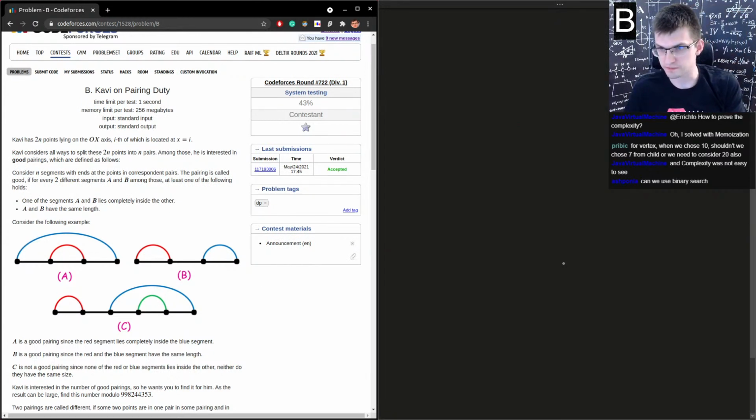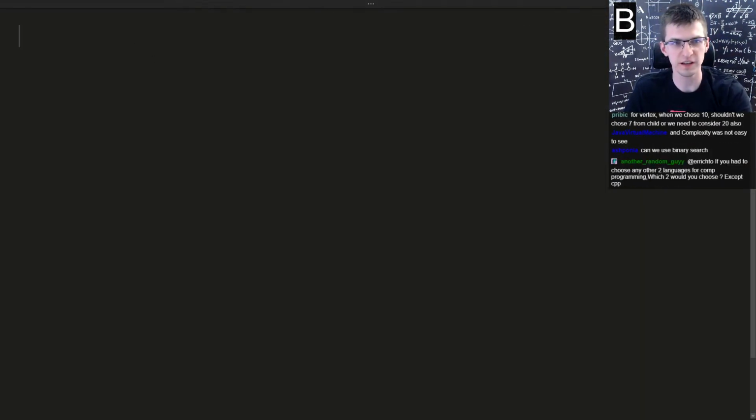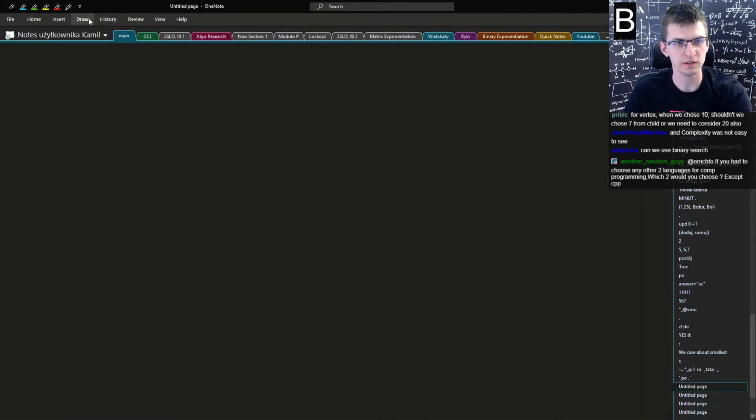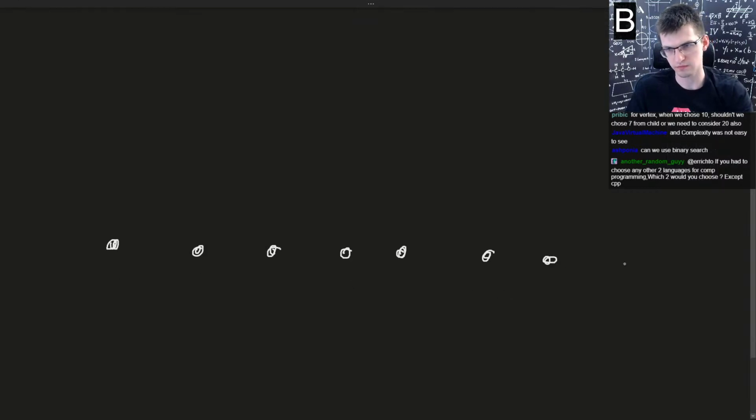We start, let's say there are 6 nodes. This will be so ugly. Okay, let's do it differently. I will draw with my mouse, at least in this problem. 1, 2, 3, 4, 5, 6. Let's go with 8.